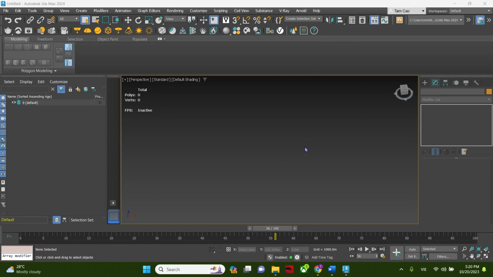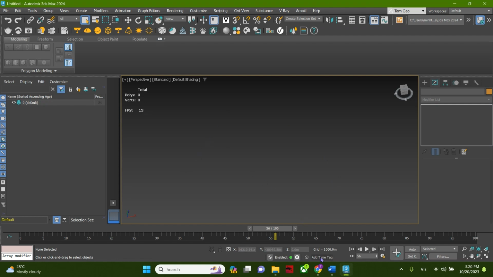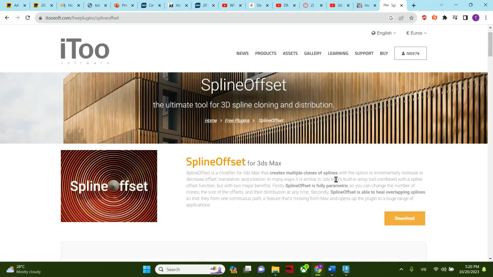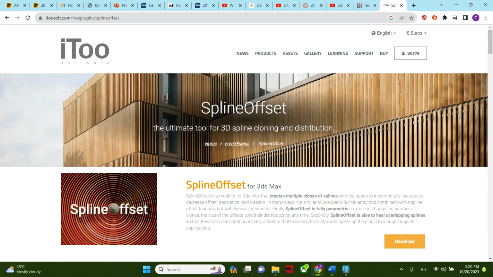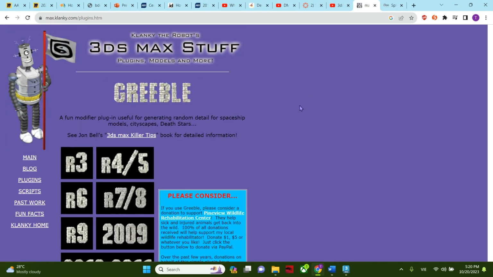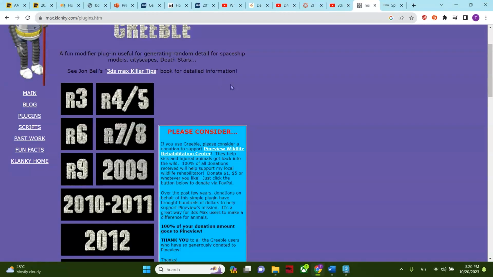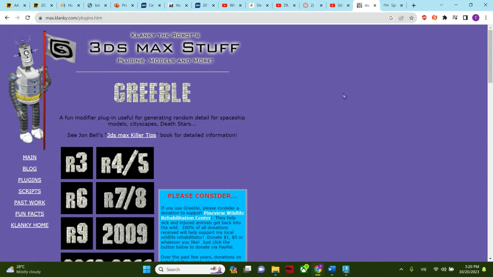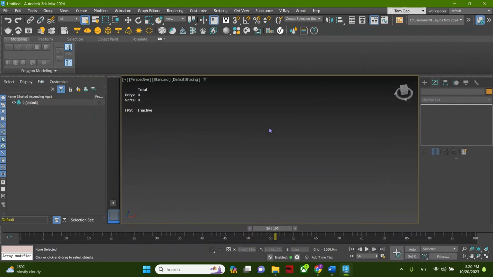Today I'm gonna show you how to make a simple city block using Greeble and Splineoffset. So first of all, we have to download these two plugins. The first one is Splineoffset and the other one is Greeble. I have shown how to download the plugins in the previous video if you want to have a look.